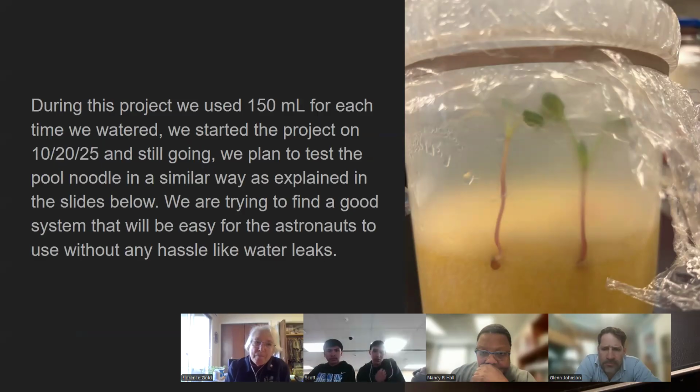During this project, we used 150 milliliters for each time we watered. We started the project on 10/20/25, and it's still going. We plan to test the pool noodle in similar ways as we explained in the slideshow below. We are trying to find a good system that will be easy for the astronauts to use without any hassle like water leaks. Yep. Cool.